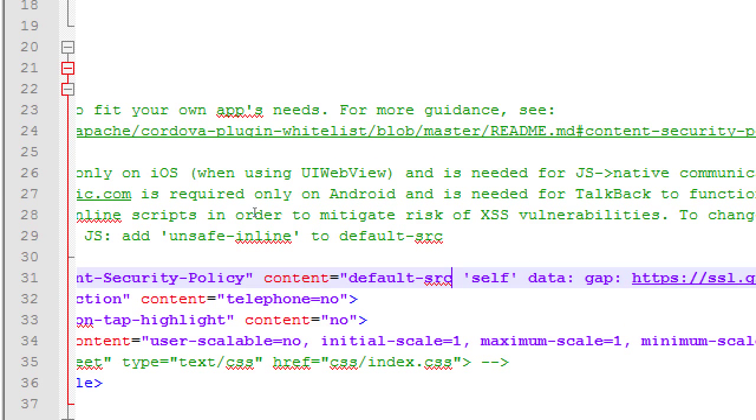And then I see self in quotes. And so what it's telling us is if right after default source, in quotes, double or single matters in this case, because we've already got double quotes on the outside, if we add double quotes on the inside, it ends the statement. So we want single quotes, unsafe dash inline, and then this should work. So we're saying what we're allowing is inline JavaScript. Yes?